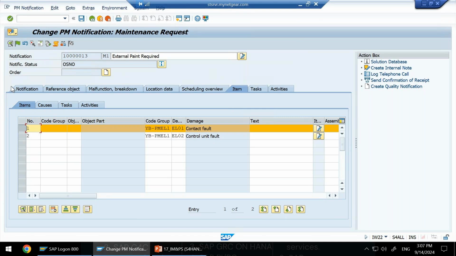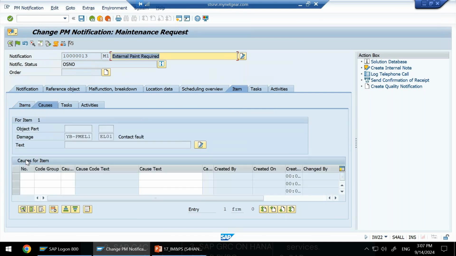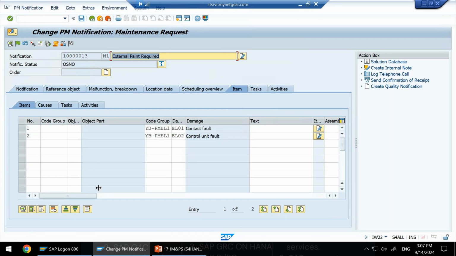So items, causes, for example: you have one notification. What you are doing is listing various issues that have occurred as items, and against each item we are providing the cause, and whatever task needs to be done to rectify it, which can be high level, and then activities will be a further bifurcation of that. Yes, true.